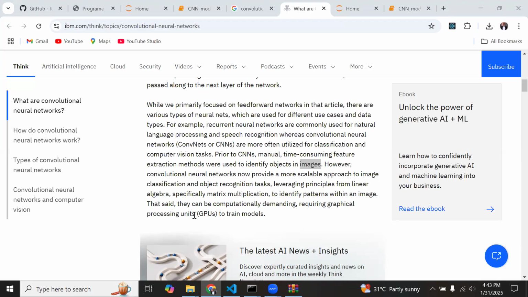We can use a convolutional neural network to identify objects in images. So there could be a lot of objects in that image, but the convolutional network will zoom in on whatever thing we train it to identify.